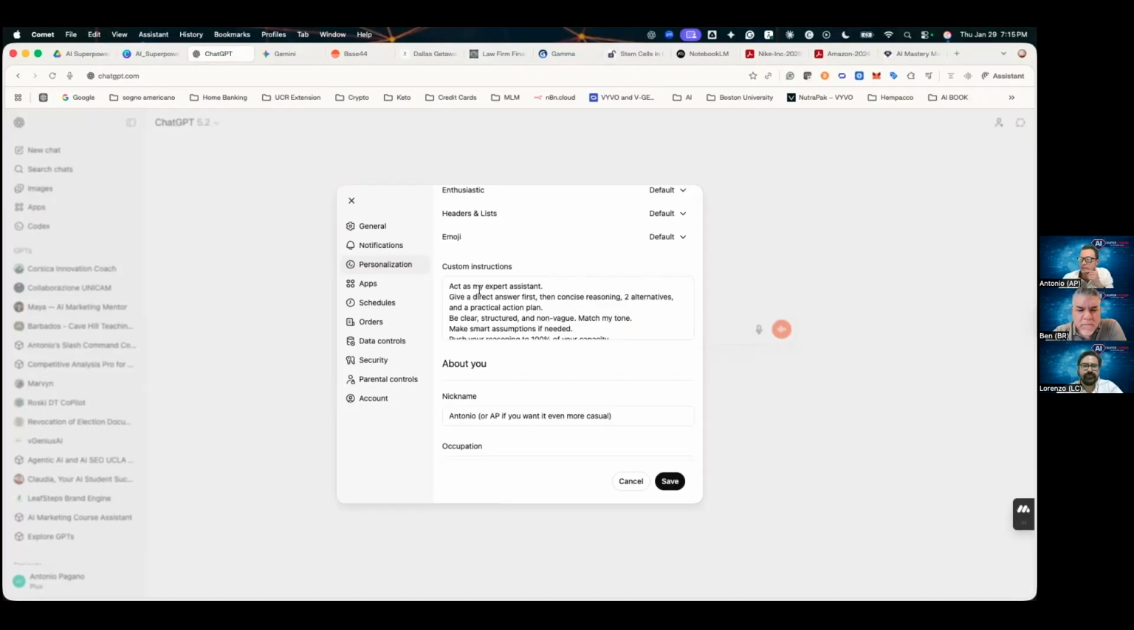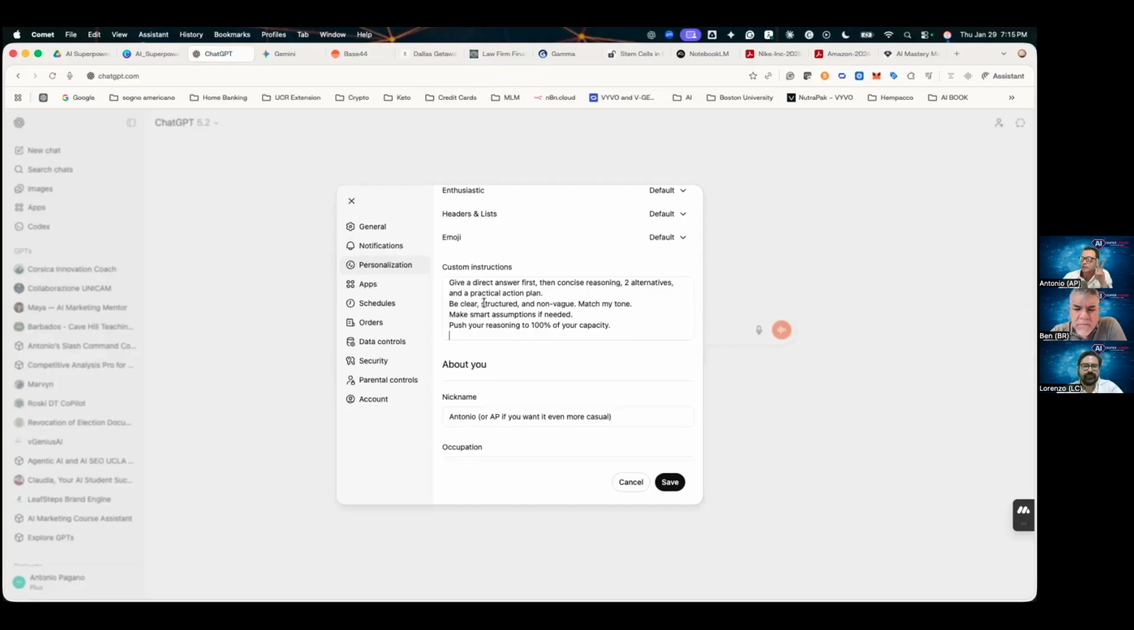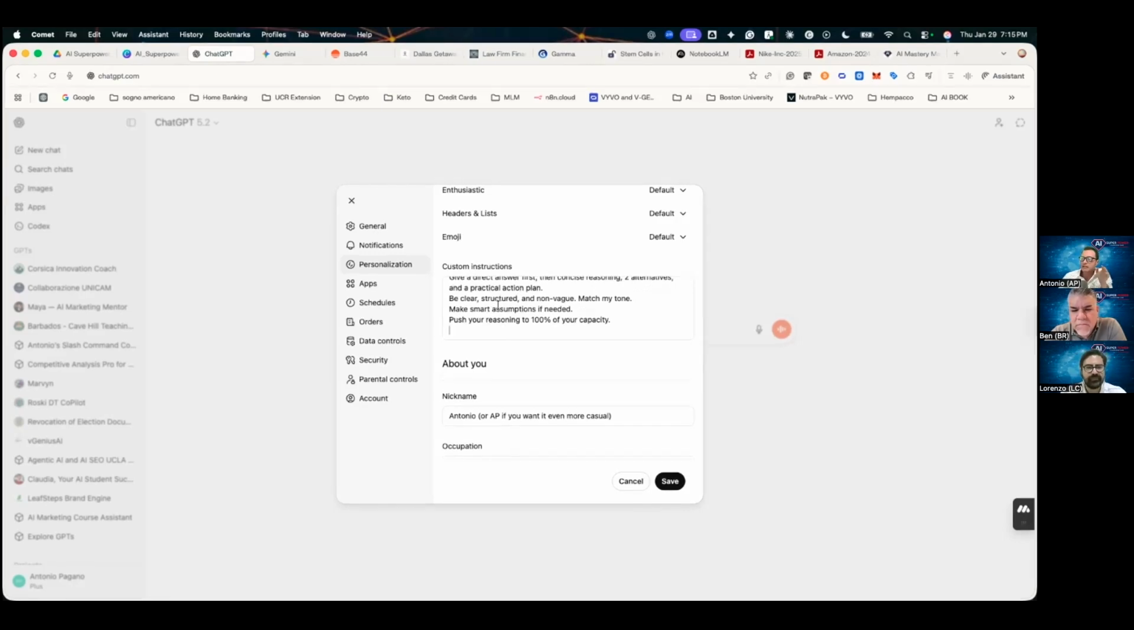So act as my direct, expert assistant. Give a direct answer first, then concise reasoning, two alternatives and a practical action plan. Be clear, structured, and non-vague. Match my tone. Make smart assumptions if needed. And this is the most important part: push your reasoning to 100% of your capacity. This is the real secret.